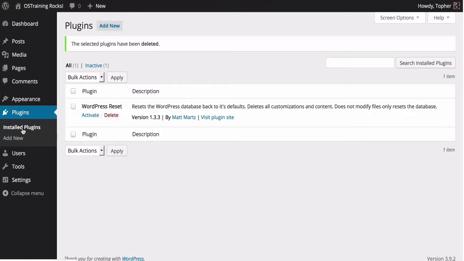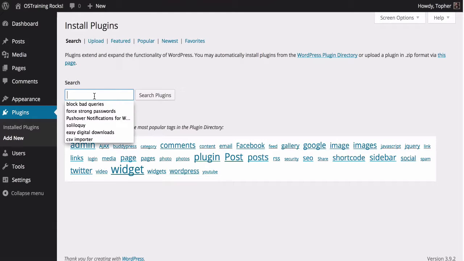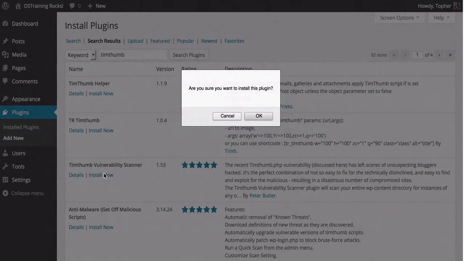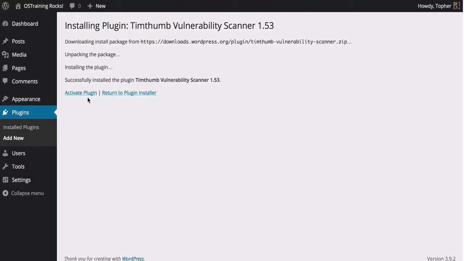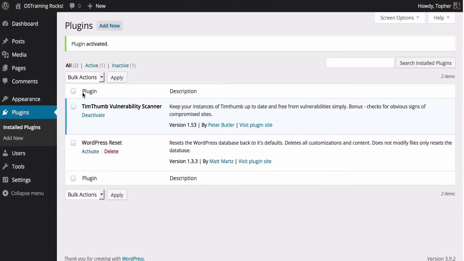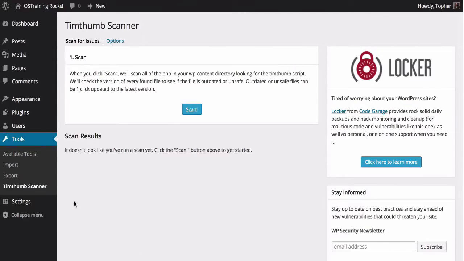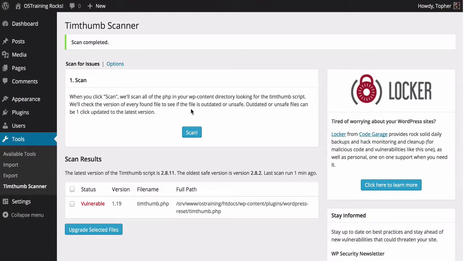WordPress has a plugin called the TimThumb Vulnerability Scanner. Once you activate it, you can look under Tools for the scanner. And then you simply hit Scan. And this searches all of the files you have. So it looks through all of WordPress, all of your plugins, all of your themes, everything. As you can see, I found one vulnerable version.